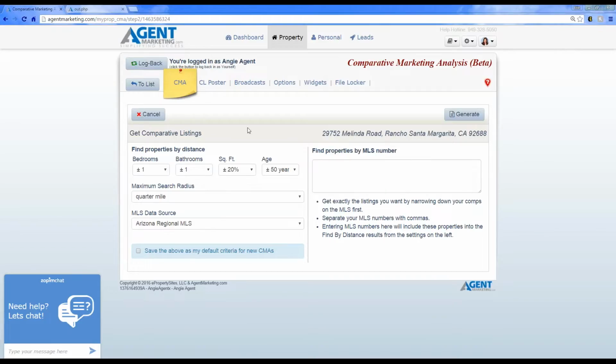So this will do the comparative listings. So you can choose to do give or take 1 or 2 bathrooms. I usually like to do 2 or 3. You can do give or take bathrooms, the square feet if you want to, and then the age of the home. So I'm just going to do any age. I want to have some good listings pop up on here.